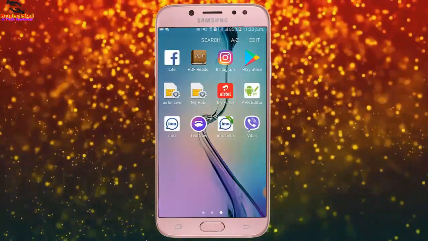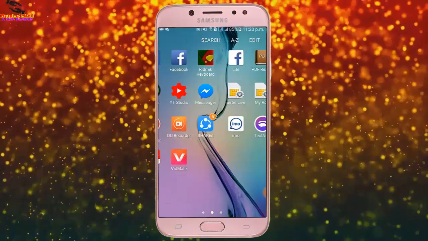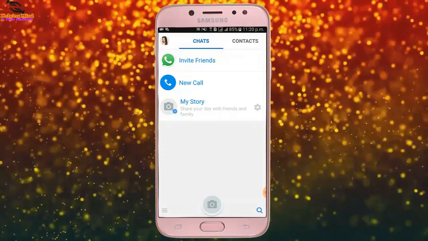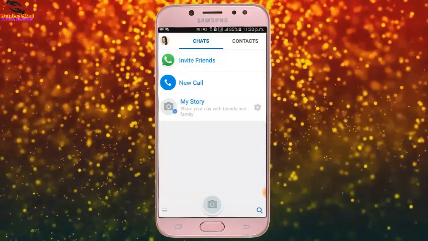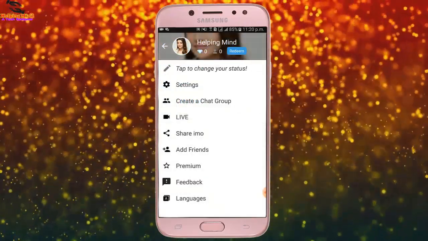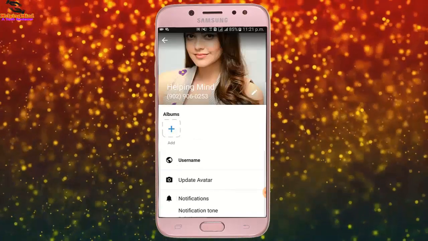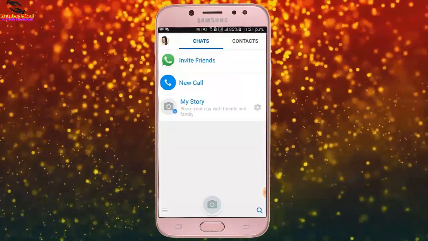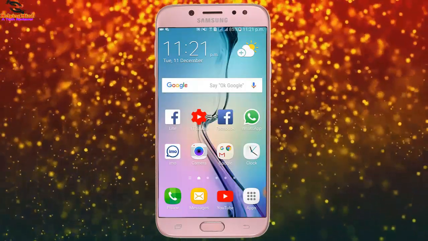Again I will open Imo to see the number and profile picture. Tap on the three dot icon to go to my profile. I tap on profile. You can see the number, name and picture. So viewers, I hope this video will help you to create Imo and Viber accounts without your personal number.